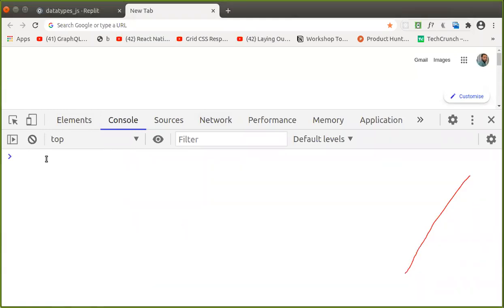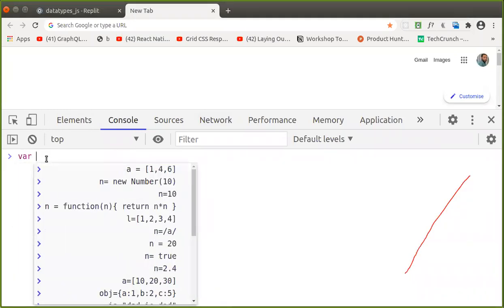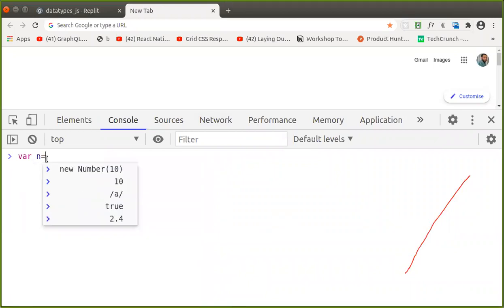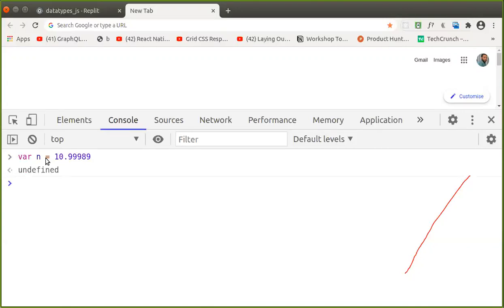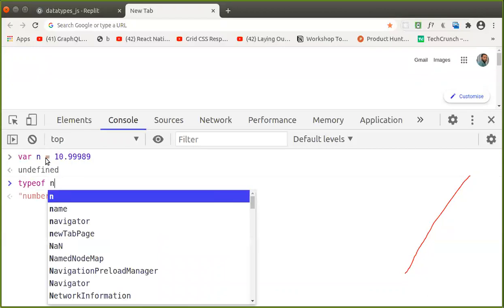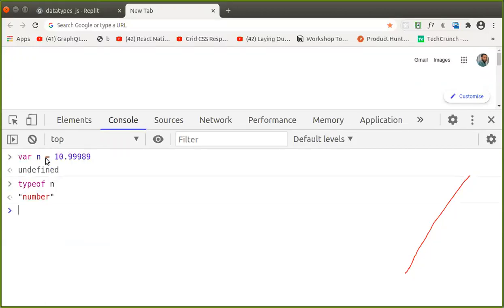All of you see, whenever I'm declaring here var n is equal to, I'm just giving one value, look at this, 10.99. It's just a number, isn't it? n is of type number. You can check it here: typeof n has given it as a number. That is a primitive data type, isn't it?